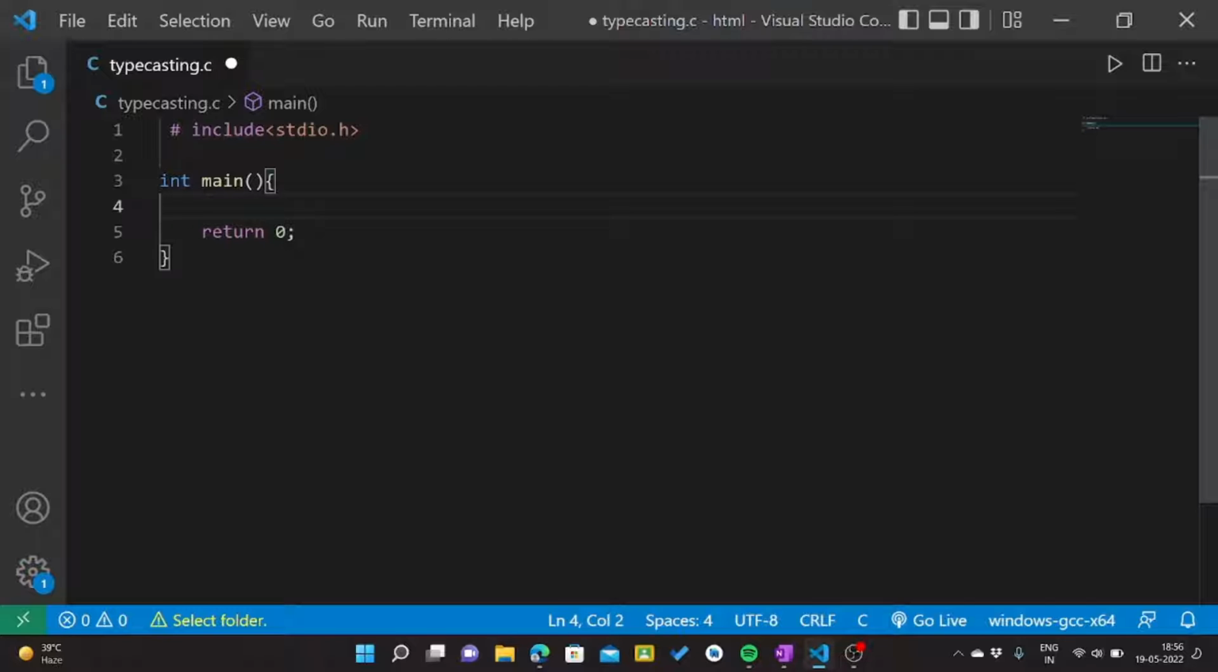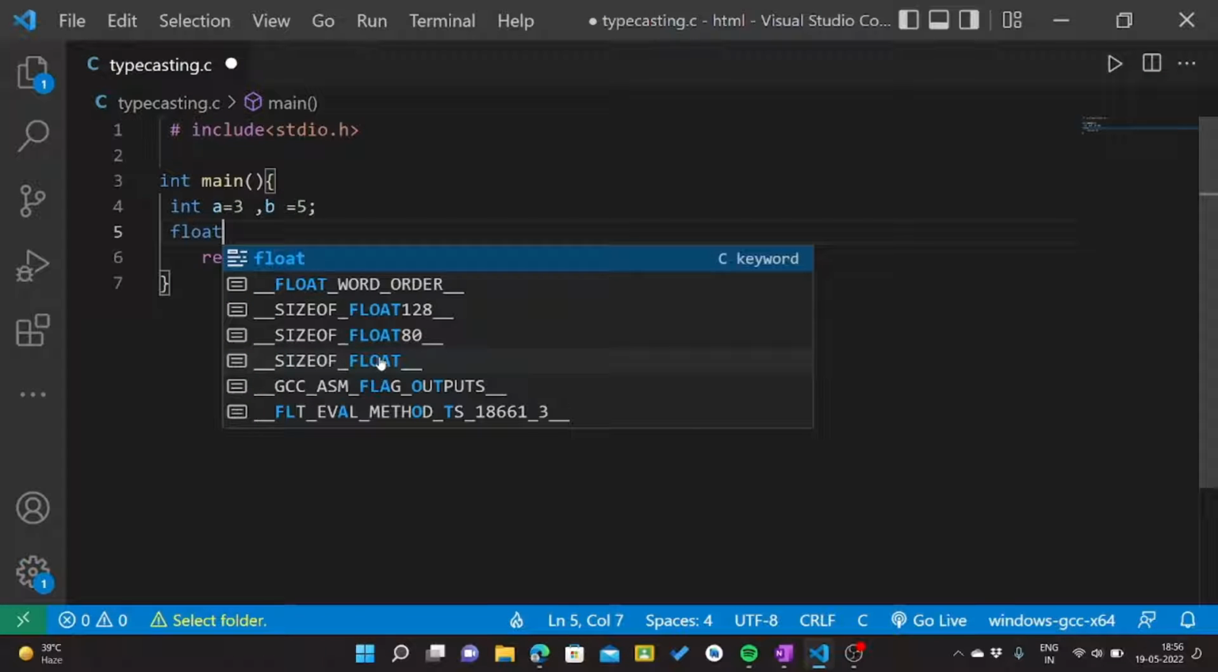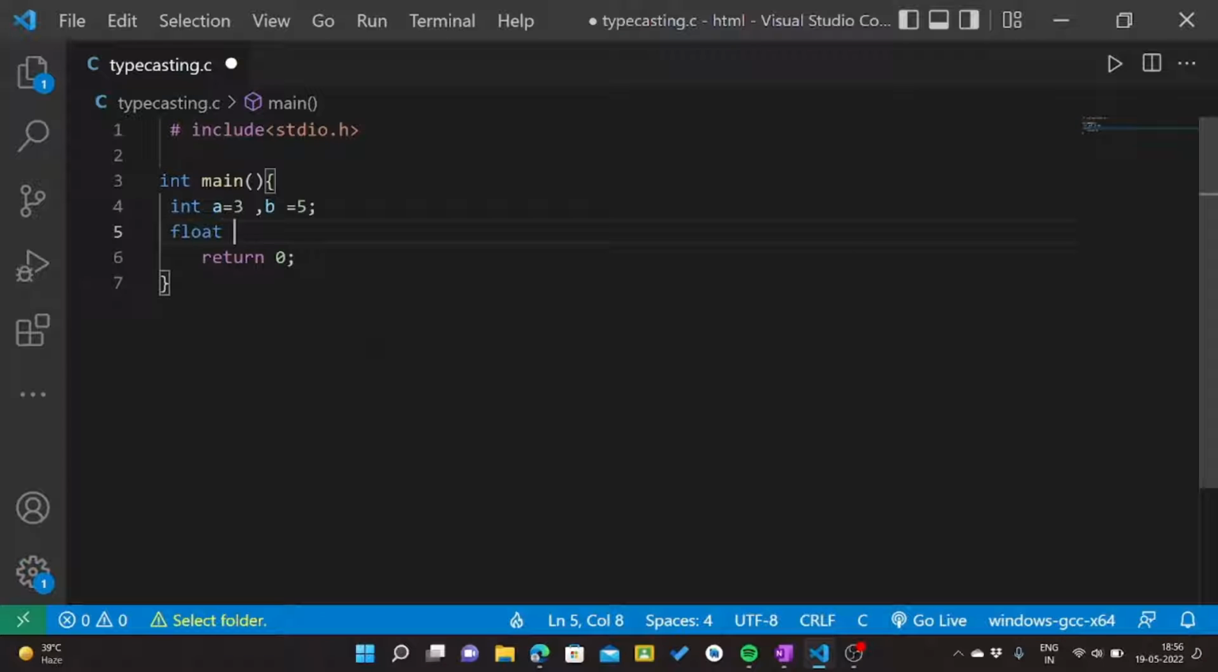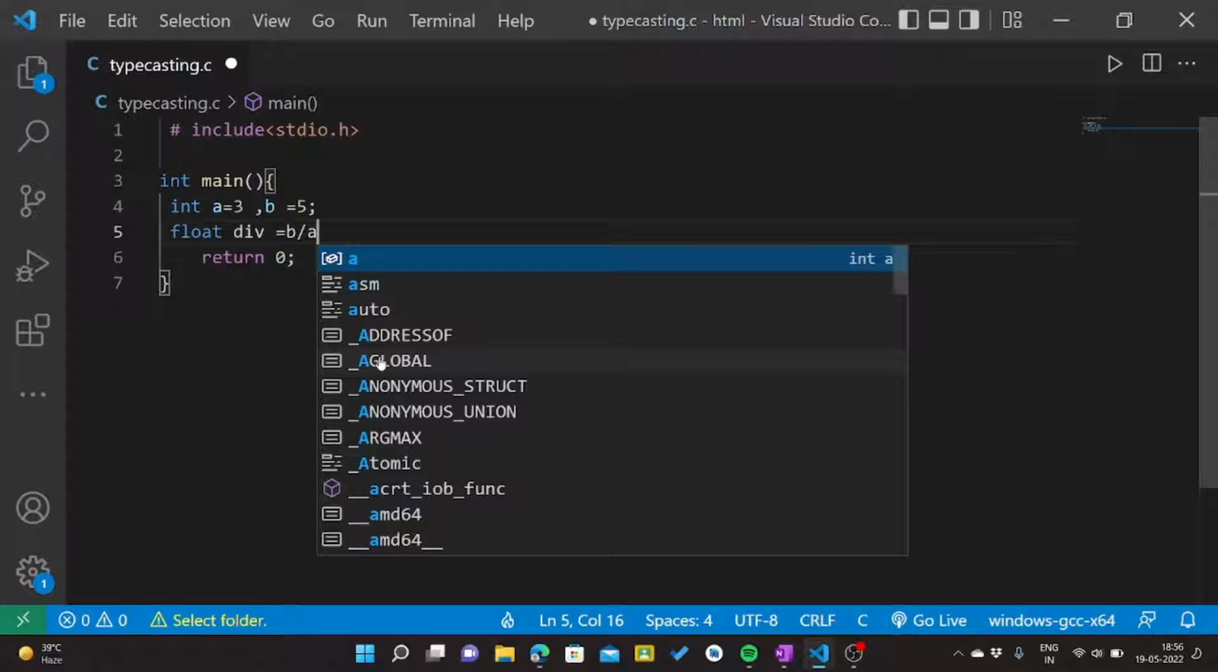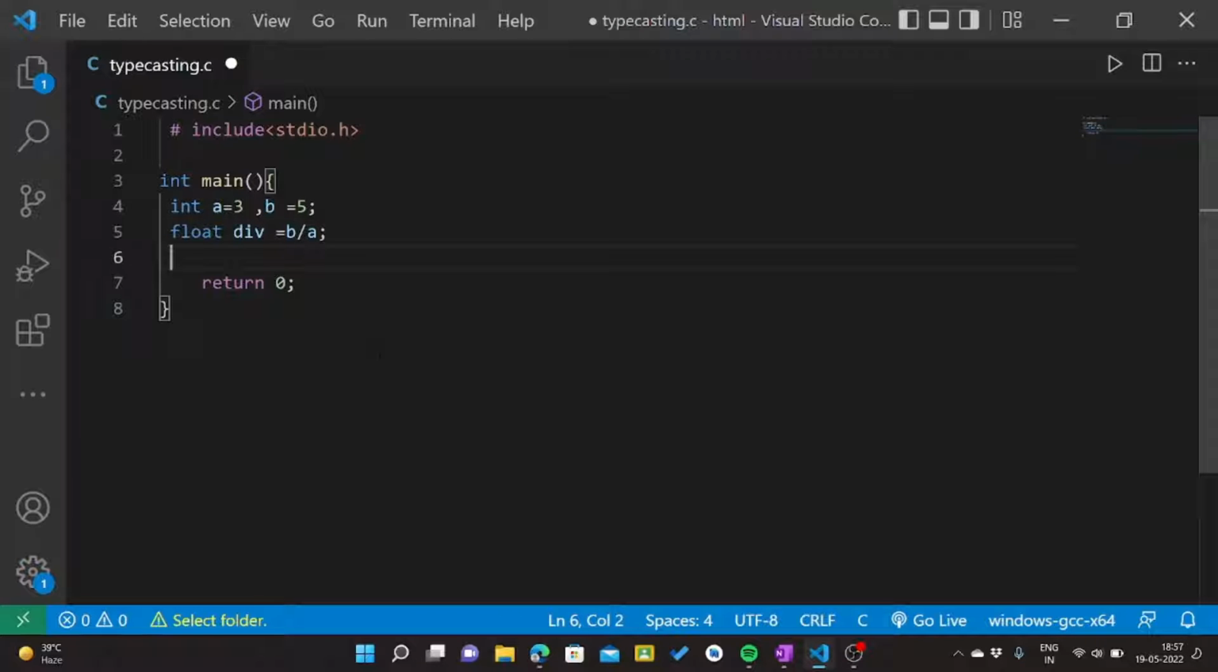Let's take an example. Like I have two integer variables, int a, which is 3, and int b, which is 5. So we would create a float, which would store the division, equal to b divided by a. So we have created two integer variables and one float which would be storing the value of b divided by a. So let us try to print this and let's see what happens.